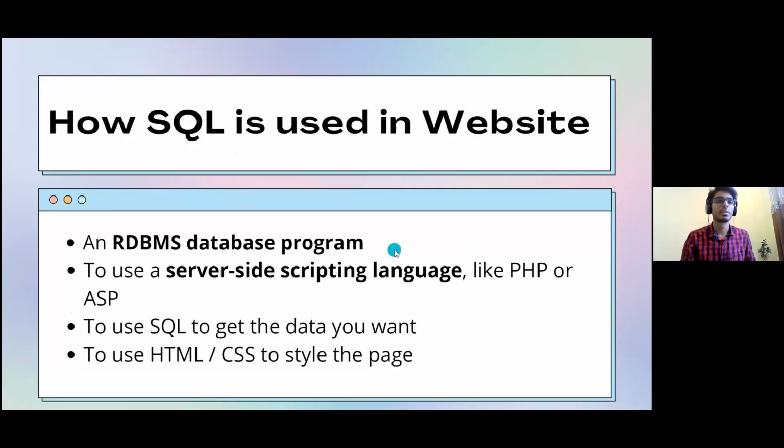Next is how SQL is used in the website. As I told you, we make a server request towards the database and then retrieve the data from the database. So there is a mechanism involved over here. First, we use a database, which is a relational database. RDBMS is basically a relational database management system. So it is basically a database program.